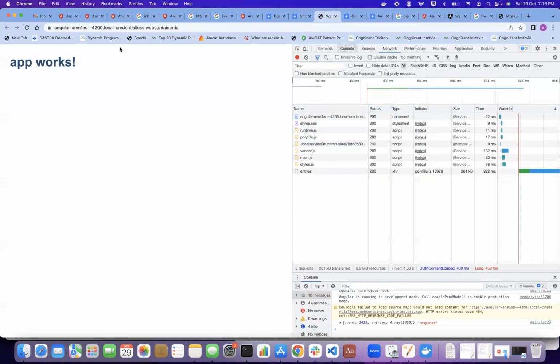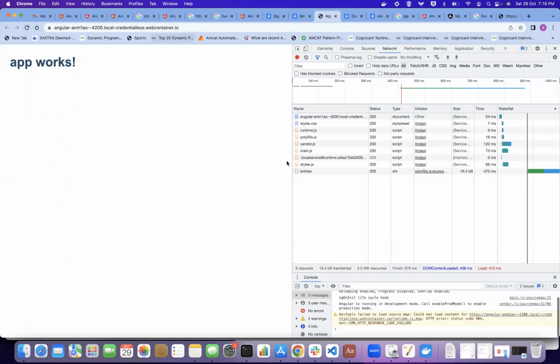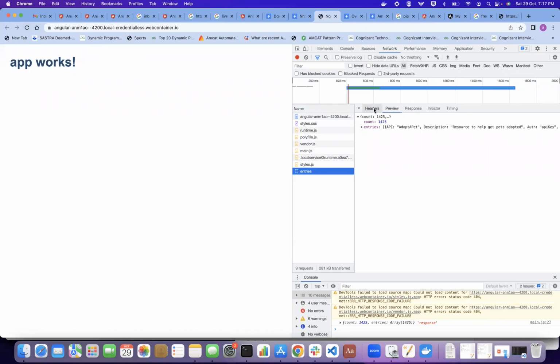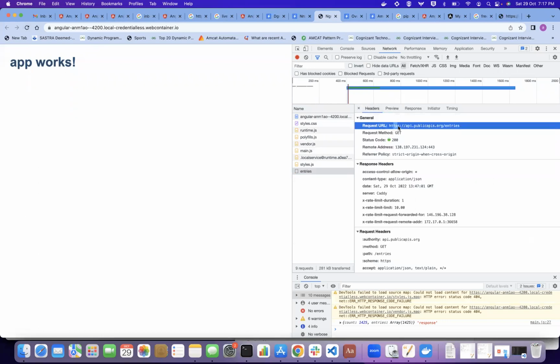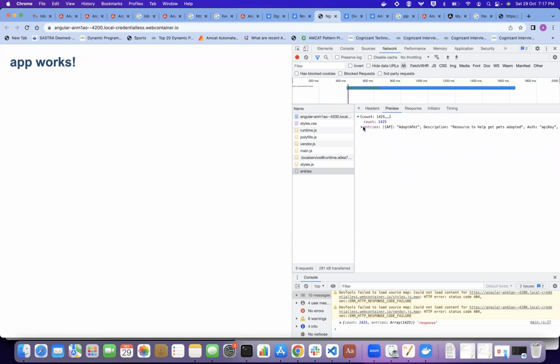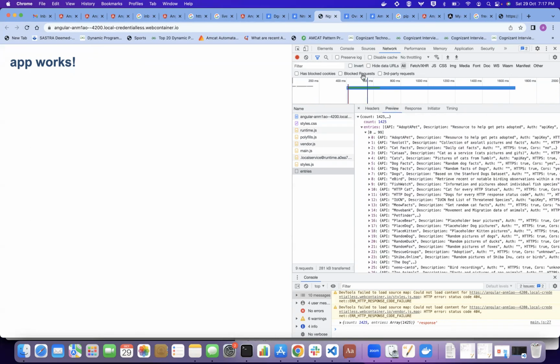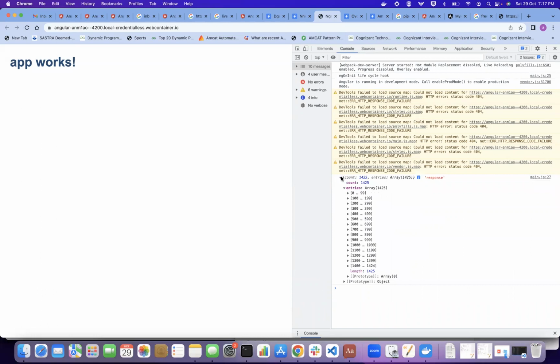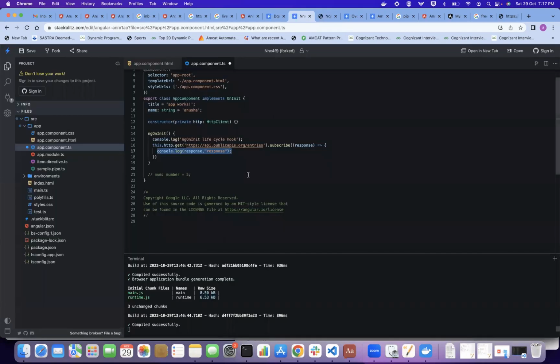Now let me refresh it. Are you seeing any API call? You can see there is one thing called entries and you can see its header. It is hitting the API URL, the request type is GET, and the status code 200 means success, right? You can even see the response here. And let me show you in the console log. You are able to see, am I correct? Yes, Anusha.